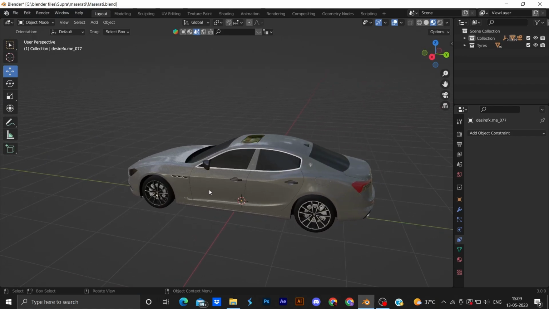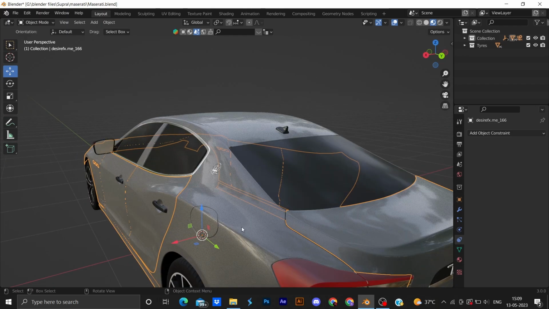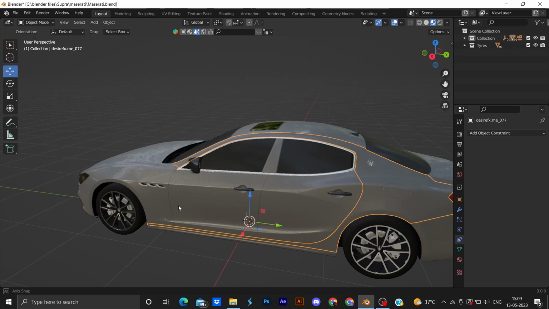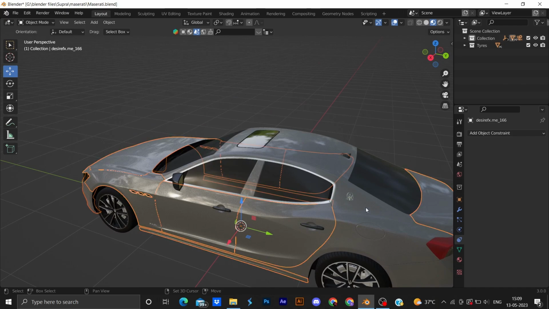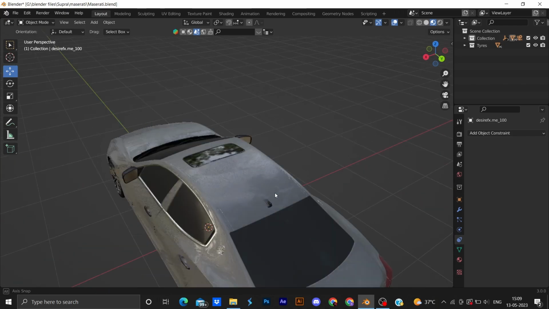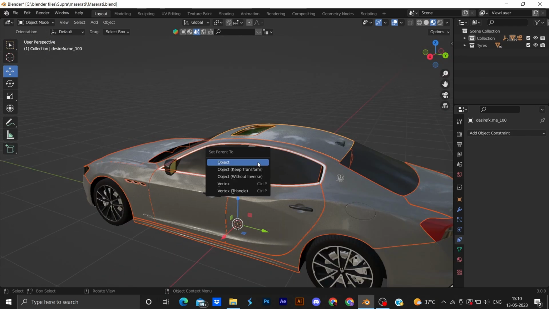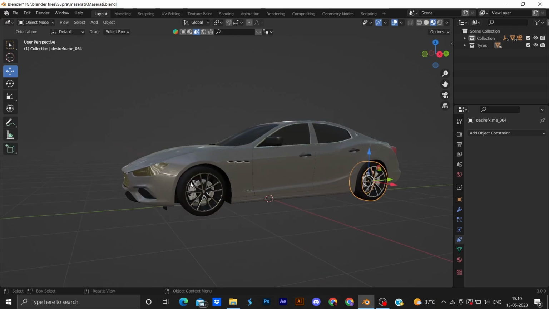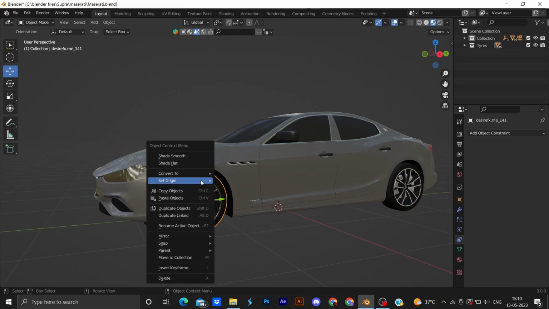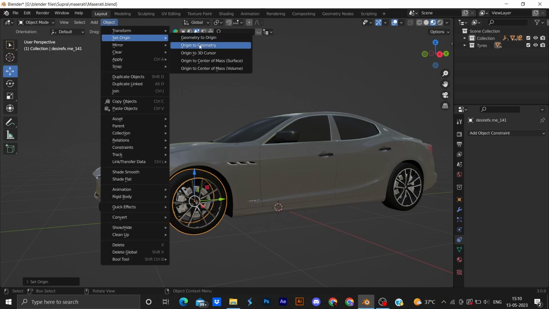Alright, so here we are in Blender and we have imported our car. Now you'll see that every object is a separate mesh. So what we'll do is we'll select these objects and parent this to the hood of this car. Control P and this object to parent. Make sure to keep your wheels separate and make sure to have the origin at the center. To do that, just right click on the object and origin to center, or you can just go into object, set origin, origin to geometry.